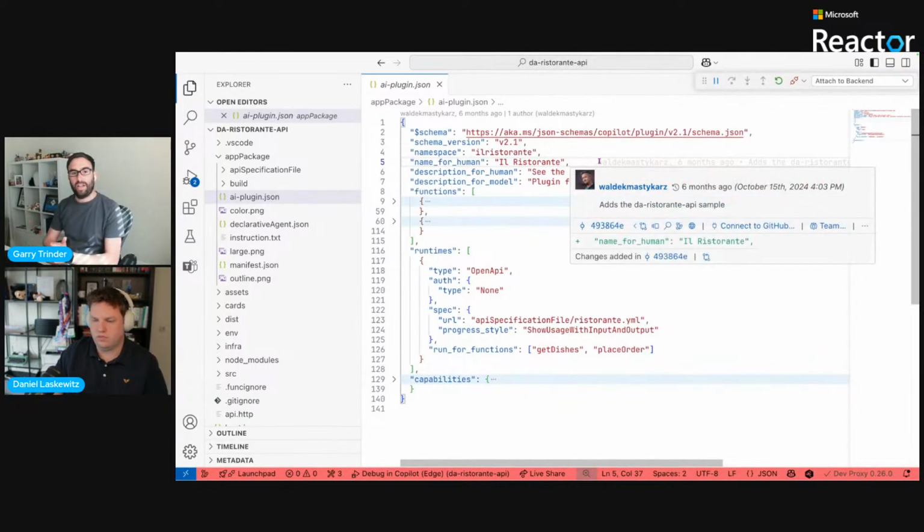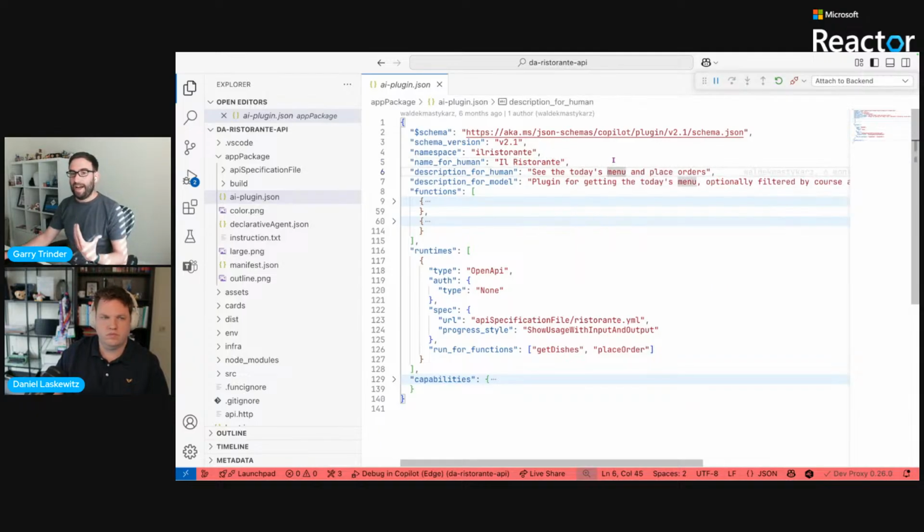And this action is what we call API plugin in VS Code, where we are helping the declarative agent understand that it has an action that it can use to call out to an external API and get a response and use that in its context. So that's what we call an action when we're working in VS Code.